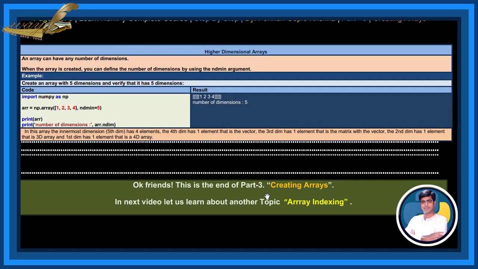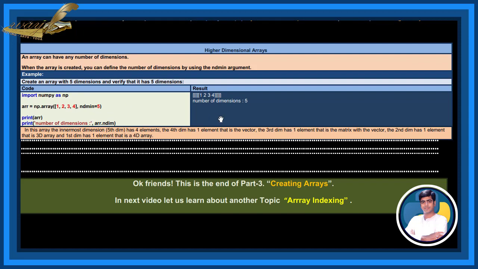Higher dimensional arrays. An array can have any number of dimensions. When the array is created, you can define the number of dimensions by using the ndmin argument. See, import numpy as np. See, the ndmin argument, we use that. See, the result returns this: number of dimensions is 5.